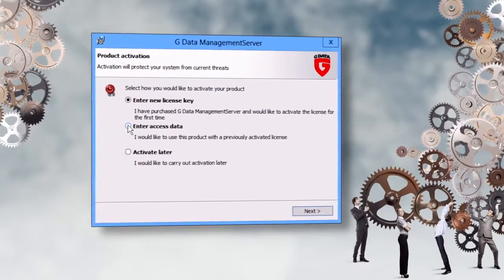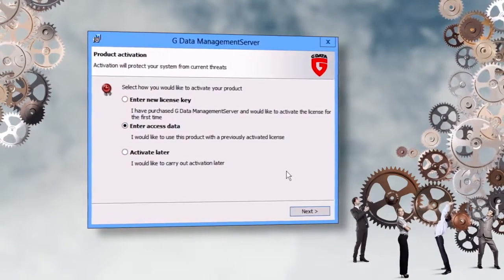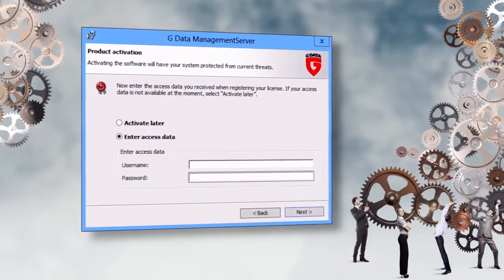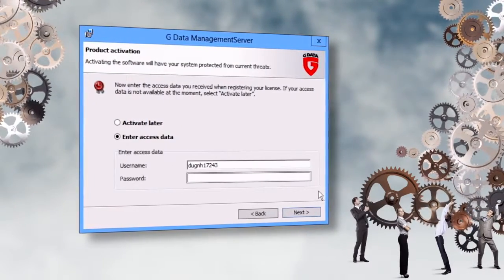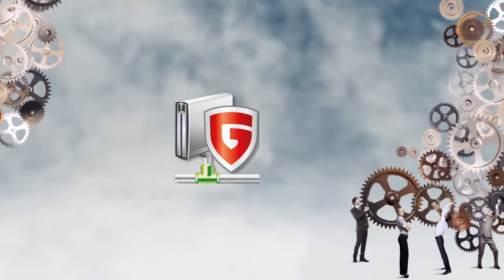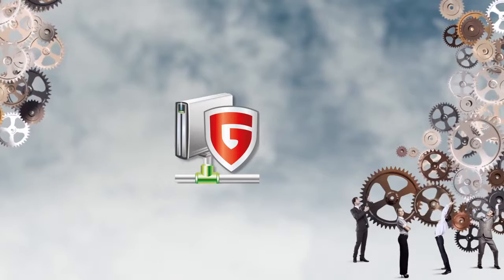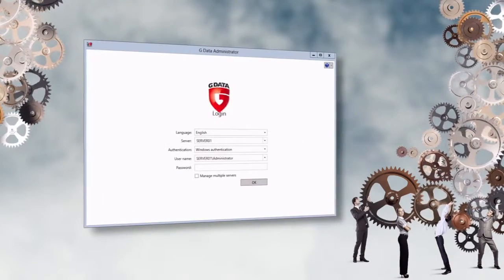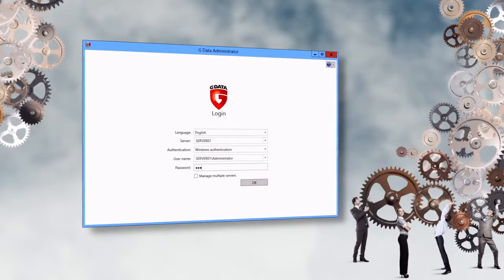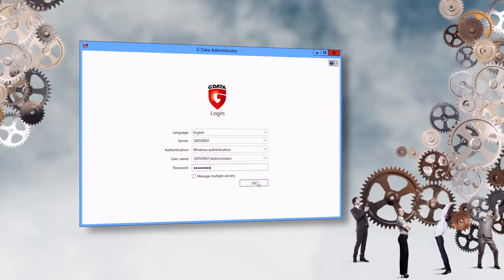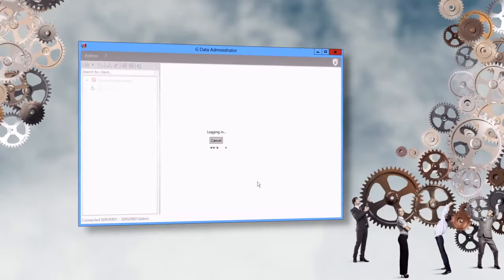After the installation is completed, activate the trial license by selecting Enter Access Data and provide the credentials you received via email. On the desktop, you'll find a link to the graphical interface of the management server, the GData Administrator. Open it and supply Windows access credentials on an account which has administrator permissions. Leave the other settings unchanged.